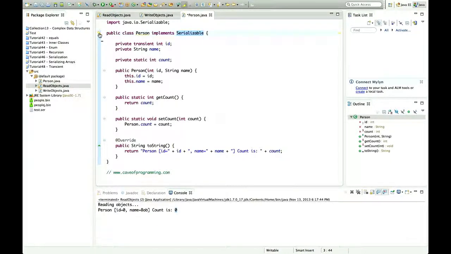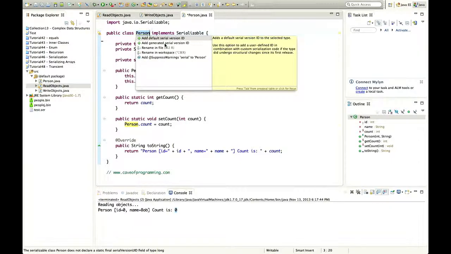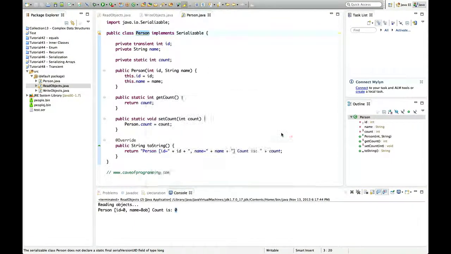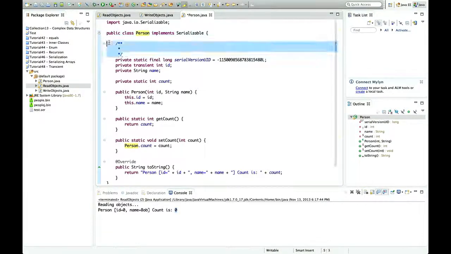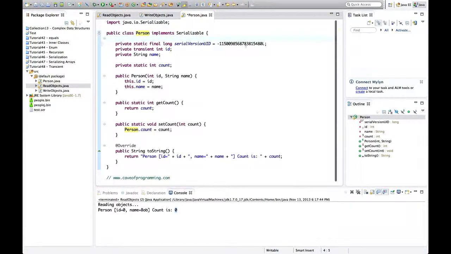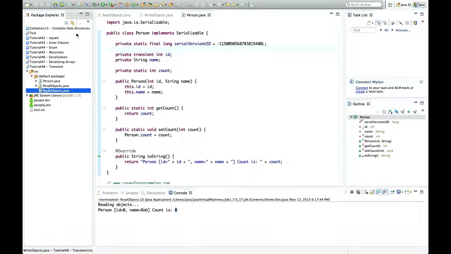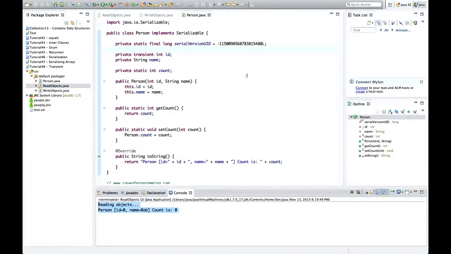But let's click on that warning and go to add generated serial version UID. And I say yes, that I want to save this and get rid of these superfluous comments. What does this actually do? Well, serialization will work just fine without that. There was only a warning, there wasn't an error. So now this is just working as it always has. I can write objects and read them, and we get stuff down here.